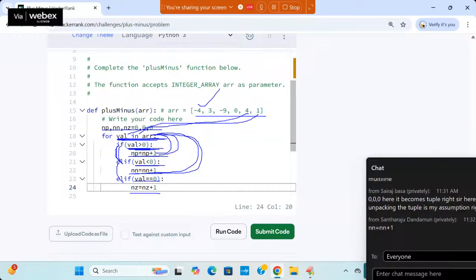1 is coming now. 1 greater than 0, true. 1 is coming from that. N greater than 0. There is 1 greater than 0, true. Np plus 1, it is called 3. No more values in the pipe, no more values here.